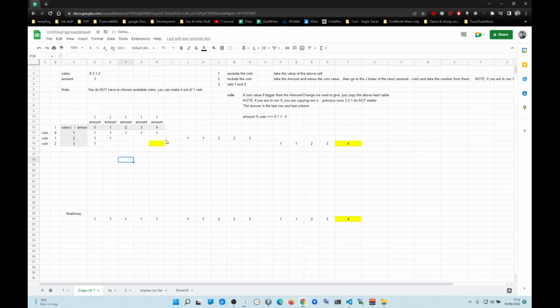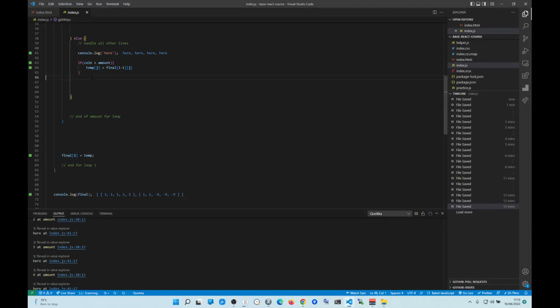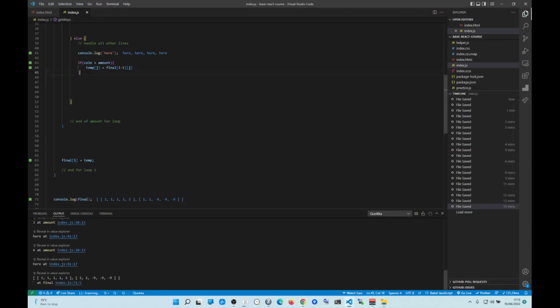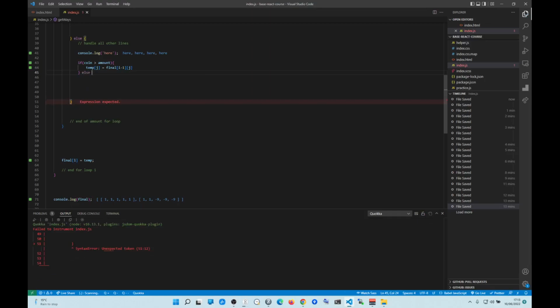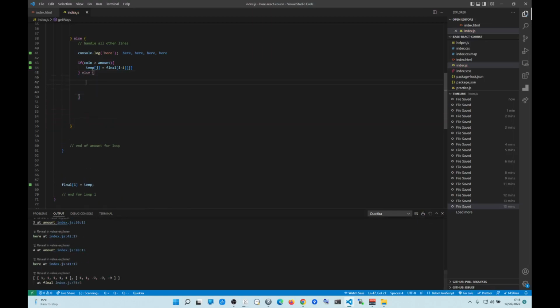Okay, so we move on to the next one. Is coin bigger than the amount? So in this case, no. So we need to create logic for this as well. Well, actually, we can do else, to be honest with you, because there is no other condition outside of that. Because it's either coin is bigger. Well, anyway, I'll do it for you so you will understand, right?